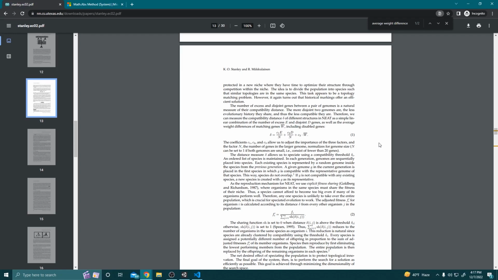The number of axes goes up. As the difference increases between these kinds of genes, the number of disjoint goes up and the number of axes goes up. So our compatibility distance is actually getting bigger. If it's a large value, then that means that the two things are very different.